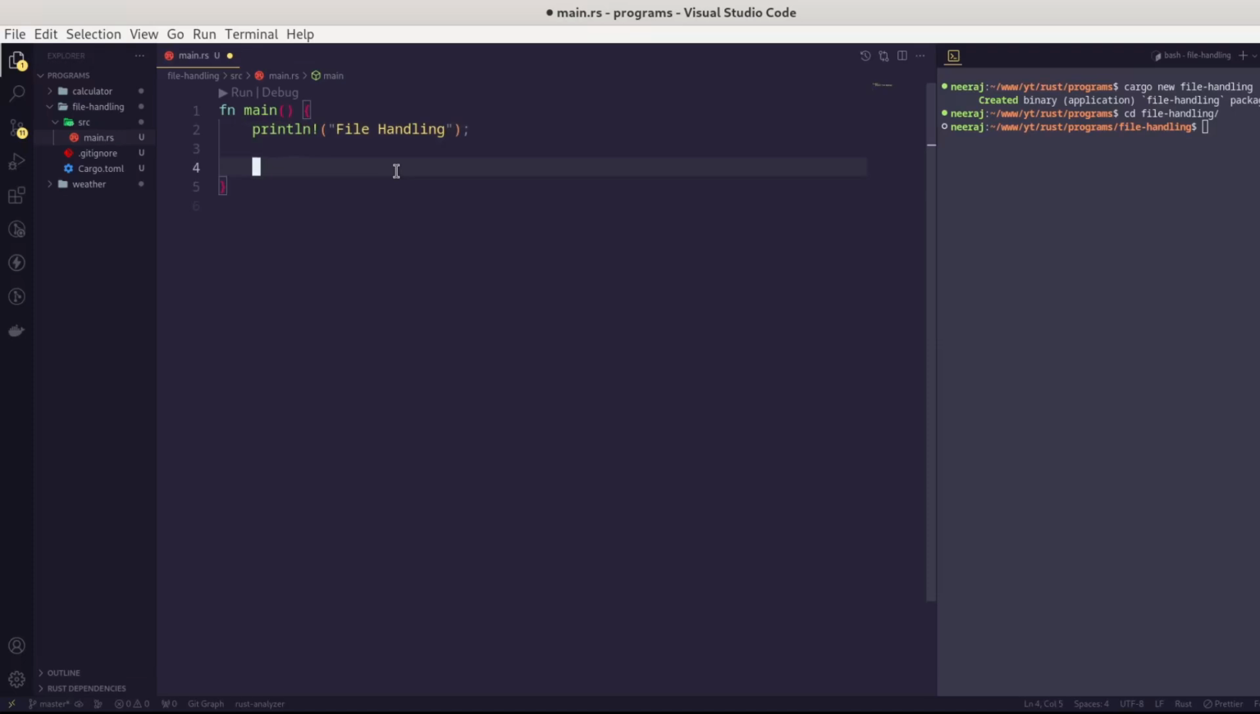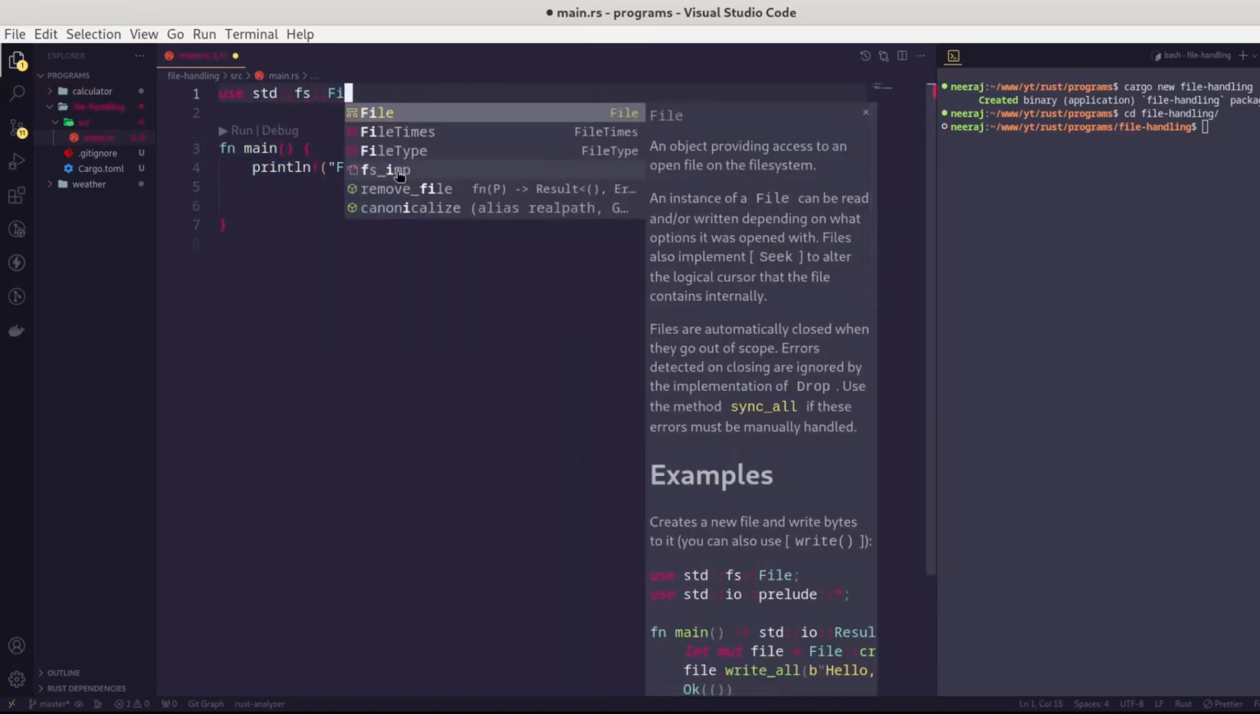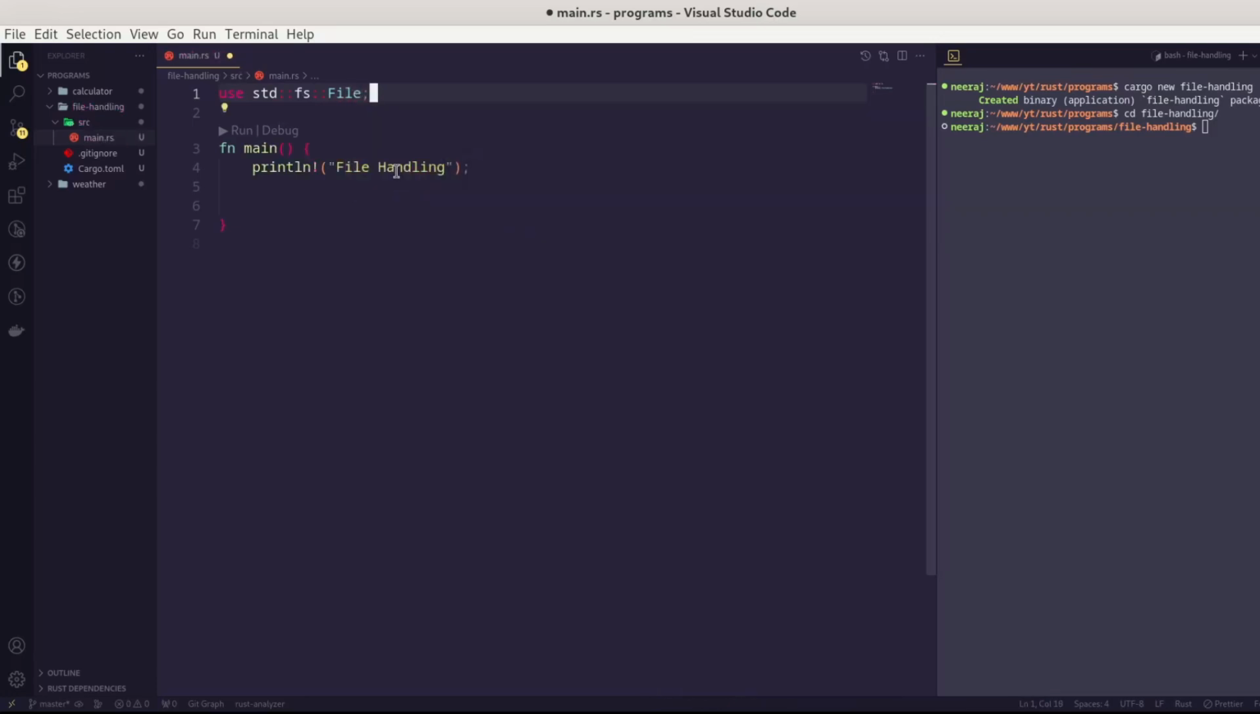For working with files, we need to import some modules from the standard library. So we will import it: use std::fs, and we'll extract File from the fs package. Okay, we will create a variable that would hold the name of the file. Let's call it test.txt.